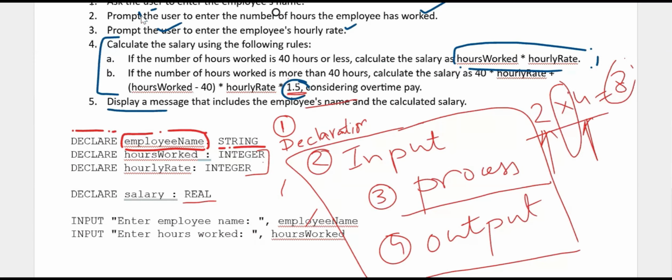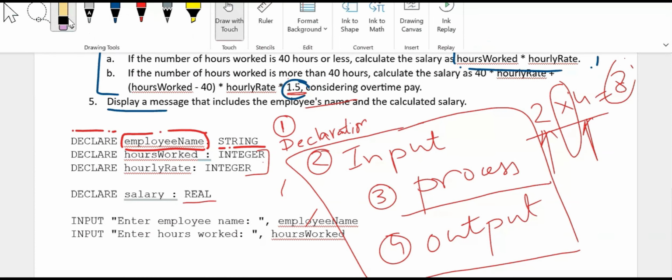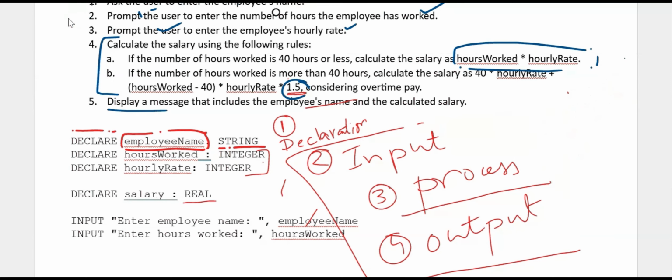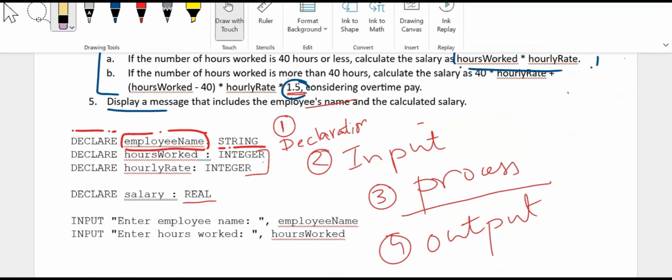Even if you feel that there is no input coming from the user, the user is the one who is going to be using your program. You are working as a computer, so think as a computer: what do you need from the user to work? In this example you need the employee name, hours worked, and hourly rate. So the input, the employee name.